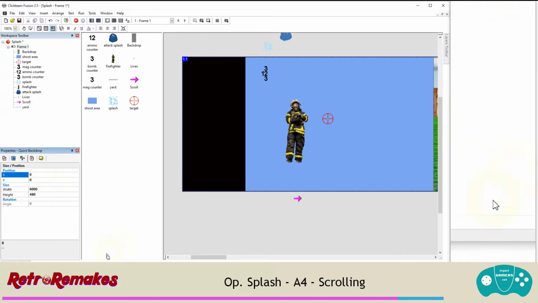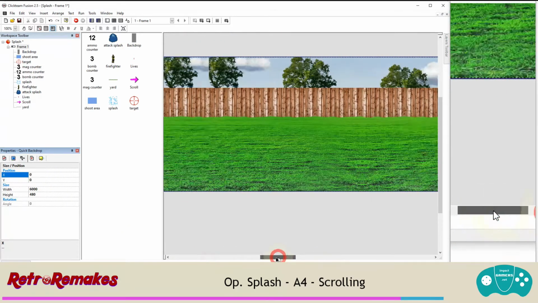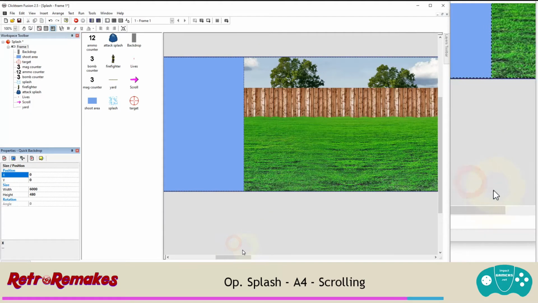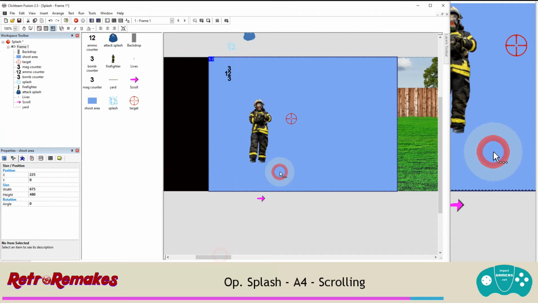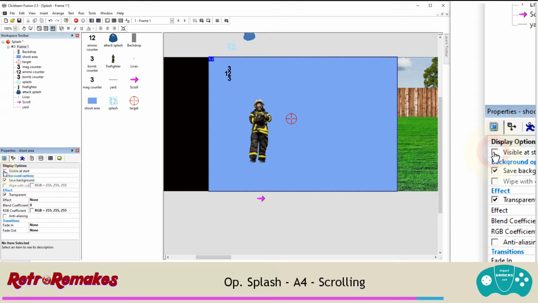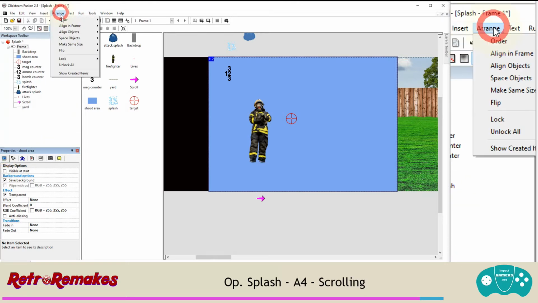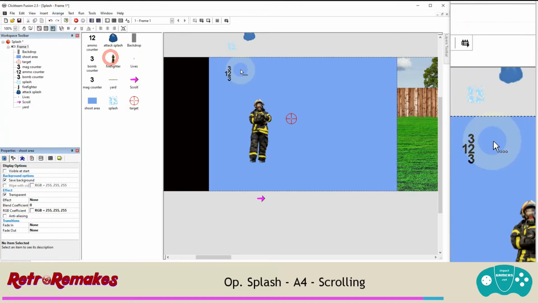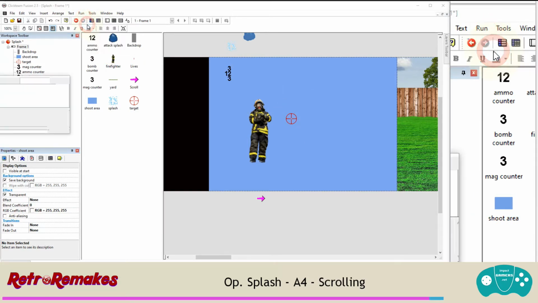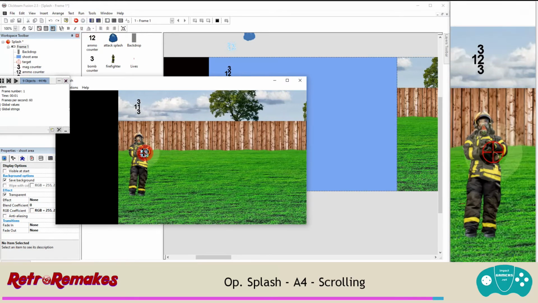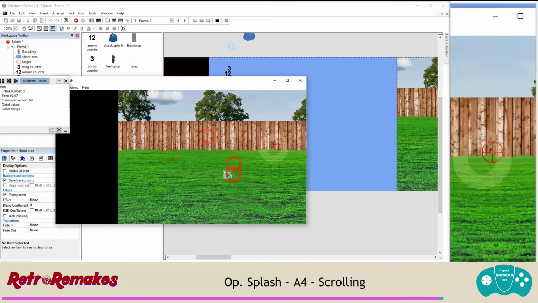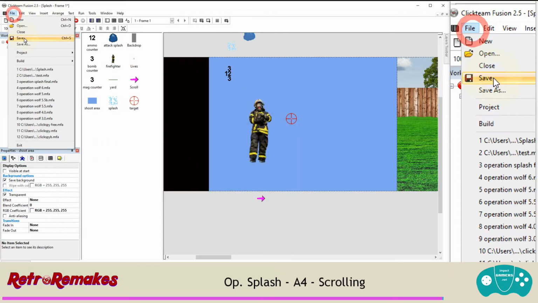But as you can see, this blue active object that we've got here means that we can't see our backdrop. So what we're going to do is click on that once and click in display options and turn off visible at start. I'm also going to click on arrange and lock selected object so it can't move. So that is actually going to be invisible now. So if we run our application, there we go. Perfect. Save your work, file and save.